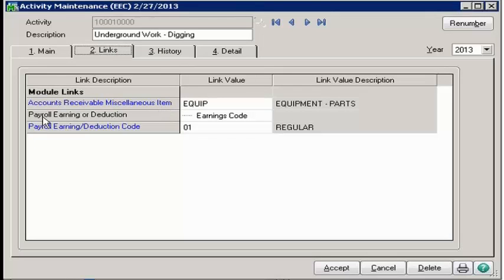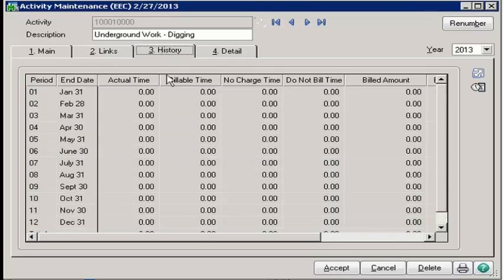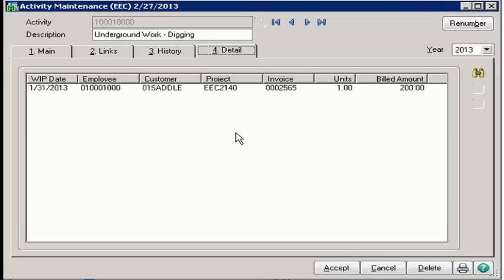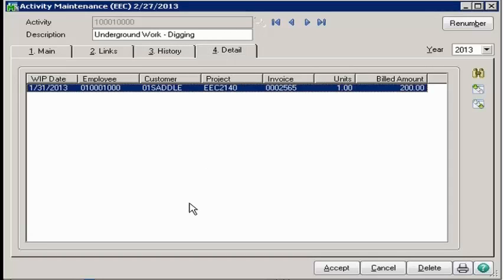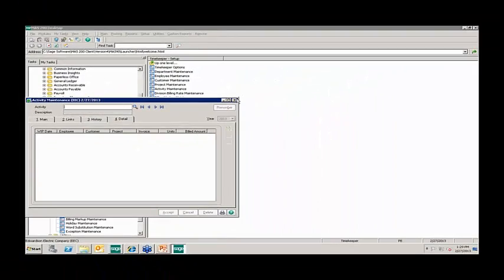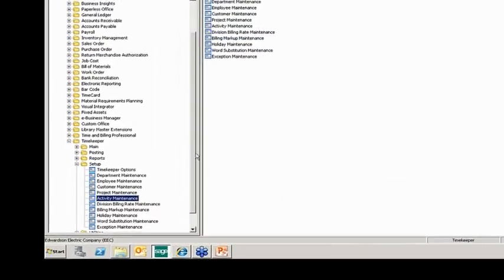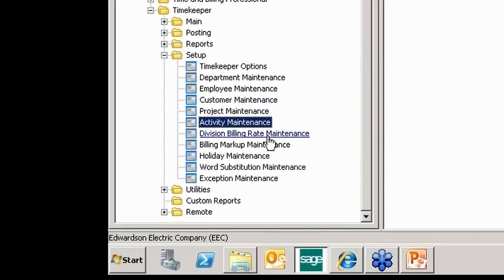As you can see with this activity, the modules that I'm linked with are accounts receivable and payroll. You can view history depending on the activity, and then your detail. You can always go in and check that. Instead of going through each one of these, I just want to point out the fact that you have holiday maintenance, word substitution maintenance, and exception maintenance.